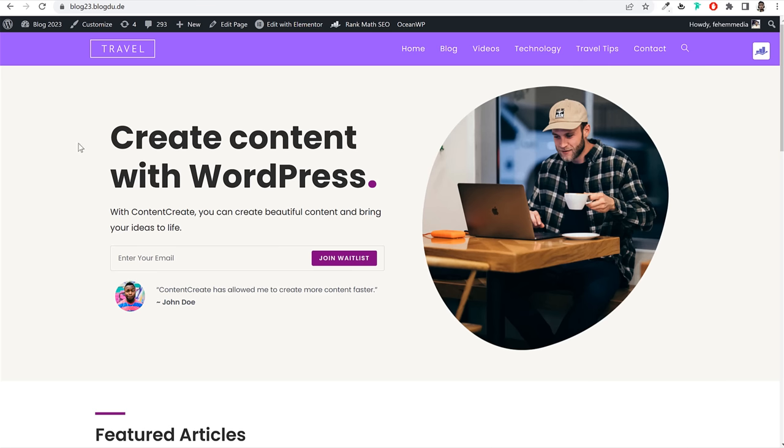This is the homepage, and first section we have our hero section. Here we have a nice big title over here, and because I'm using this purple color, I've used this color as my primary color. You'll see this color throughout the website. So here also, if you see, this full stop color is also this primary color. So this makes things a little bit beautiful. Then after that, we have our subtitle, and then we have this email form.